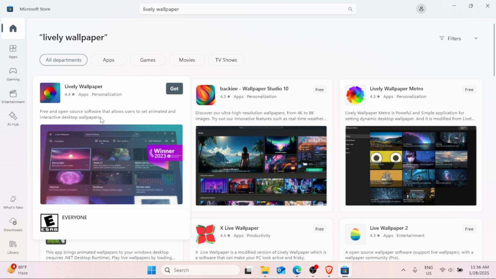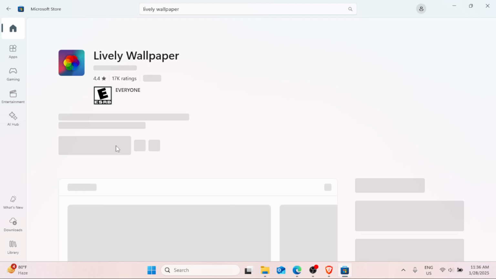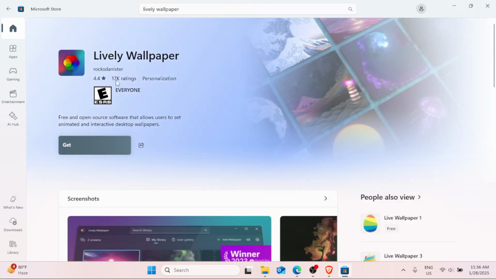This is a free and open source software that allows users to set animated and interactive desktop wallpapers. Click on that. This has also high ratings and garnered a lot of stars. Now you have to click on this Get button. And we're just going to wait for this to be downloaded and installed into our Windows. So let's just wait for this.